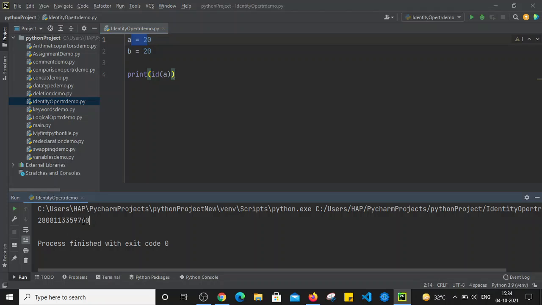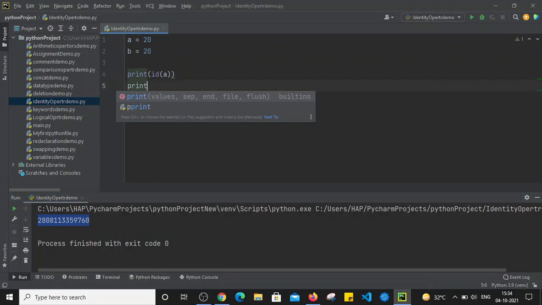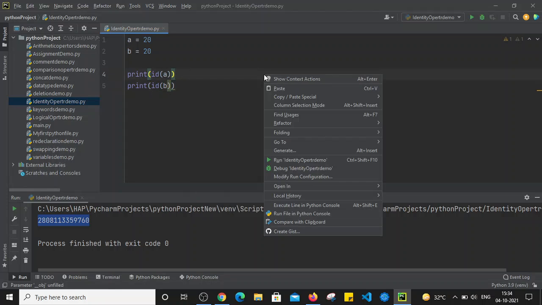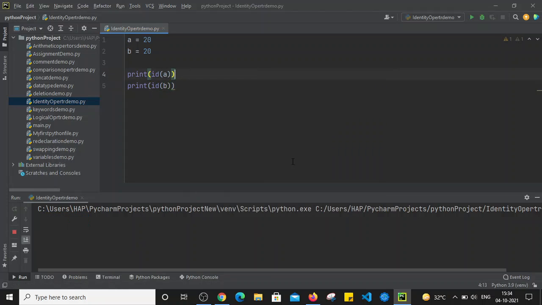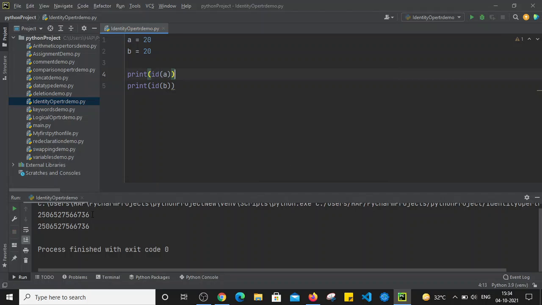Now this is the unique number. So if you see, this is the identity of a. Now I'm going to check the identity of b as well. Let's run the file. So in that case, if you see, the identity of a is this one and the identity of b is this one, so both are exactly the same.